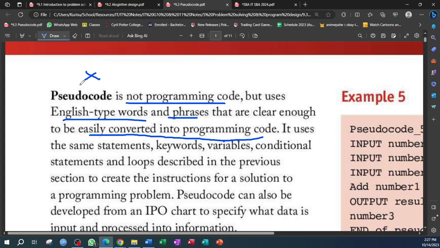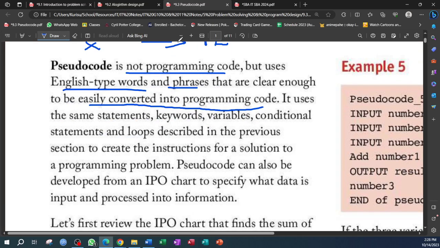That is why the pseudocode has certain guidelines as to how to create it, so that when you're going to convert it now to a programming language or a programming code, it should be an easy conversion, because you should be able to convert it to any programming language. That's how it should be written. It should be written in such a way that anyone can convert it into any programming language. It's not going to be specific to one programming language.